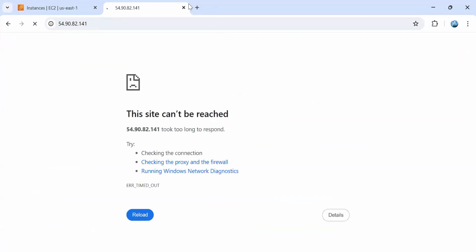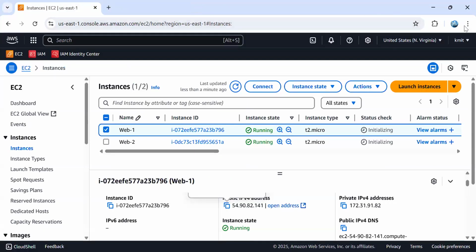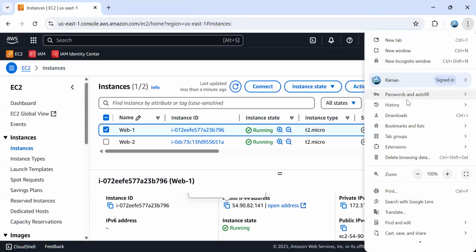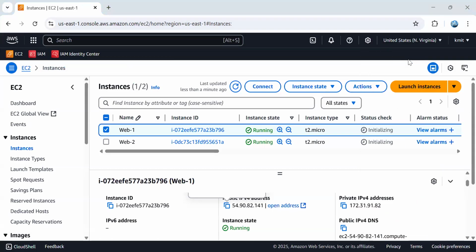So this is not opening. We'll open it in an Incognito window. So I'll go here and open in the Incognito window, and put it here. Okay, continue to the site. And yeah, so this is my first machine's IP address. That is what I have written, echo hostname.